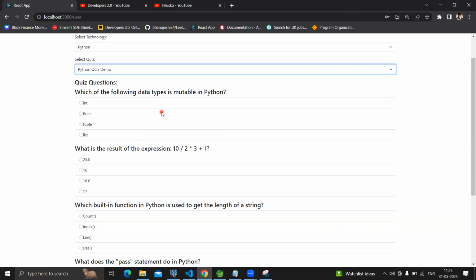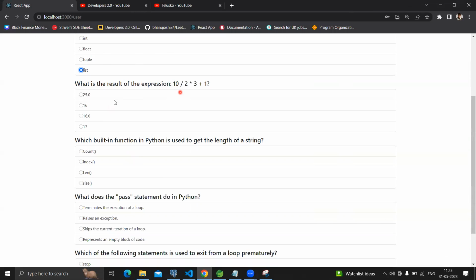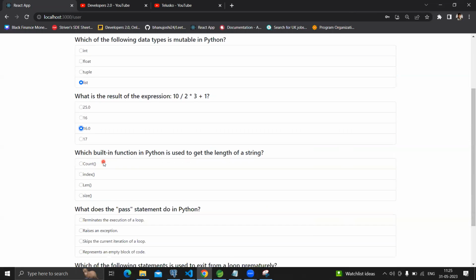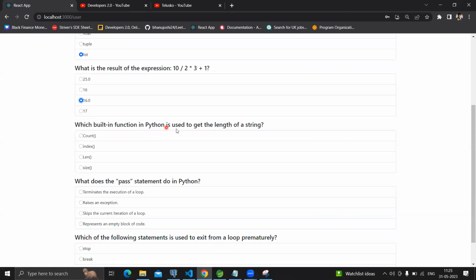Which of the following data types is mutable in Python? Okay, list, select. What is the result of the expression 10 divided by 2 multiplied by 3 plus 1? It is 16, but let's select 16.0. So even we're going to get whether the answers we have selected are correct or not. Which built-in function in Python is used to get the length of a string? In order to get the length of any string, we use the len function.